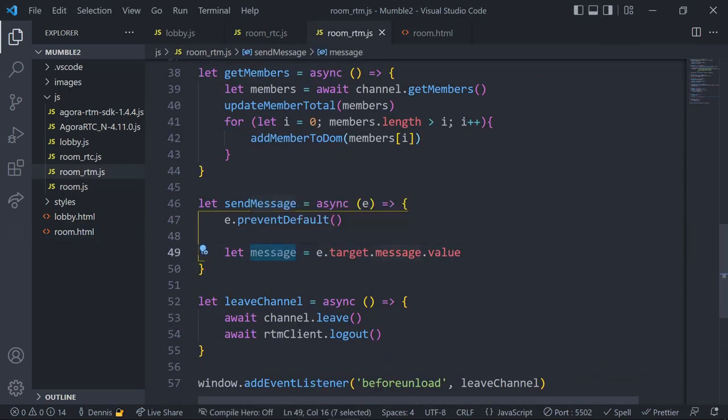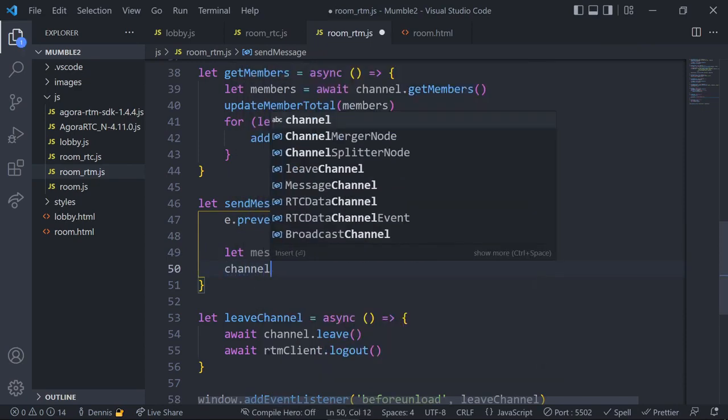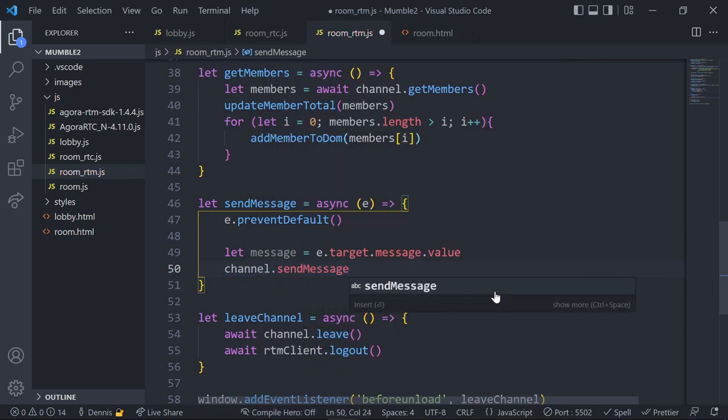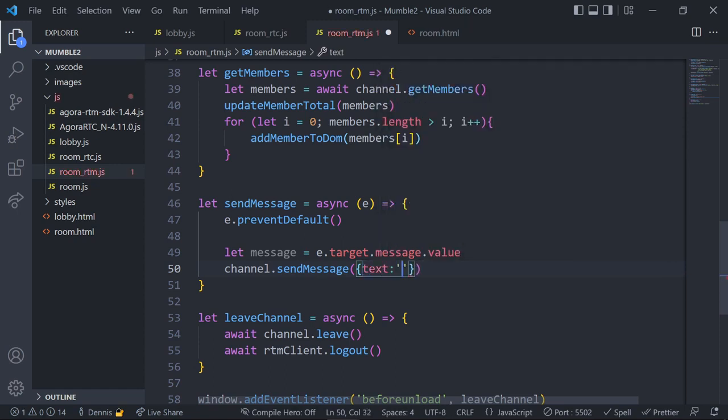And then once we actually get that message, we want to send out a channel message. So we can go ahead and grab that channel value, and then we have a method called sendMessage. So this is going out to everybody in that entire channel. Now in here, we want to go ahead and send the actual text value. So we could do something like this and then pass in the message. Let's say the message was hey, like that.